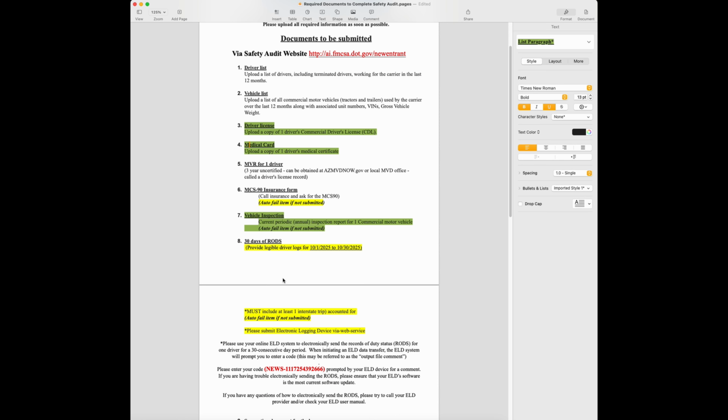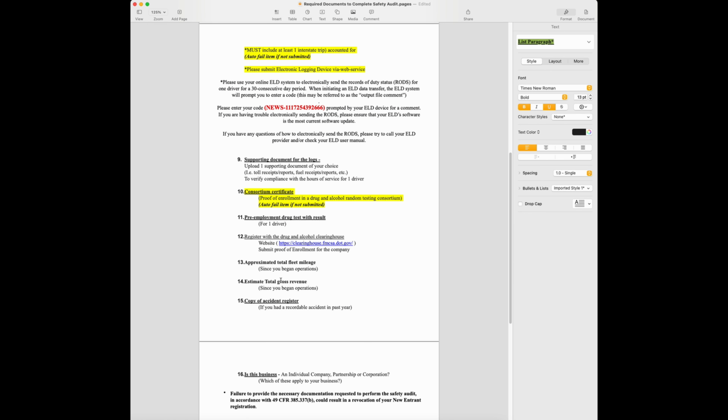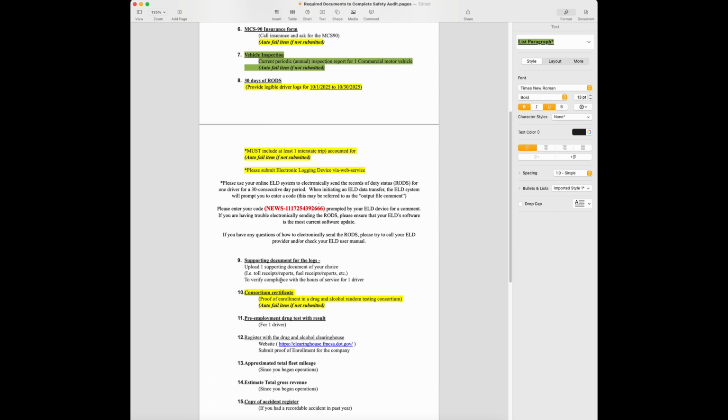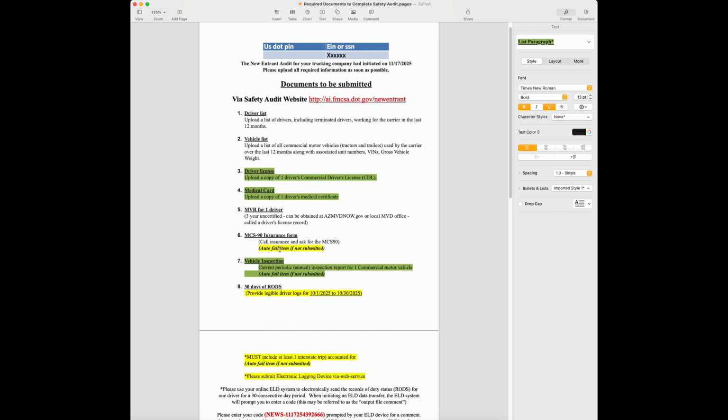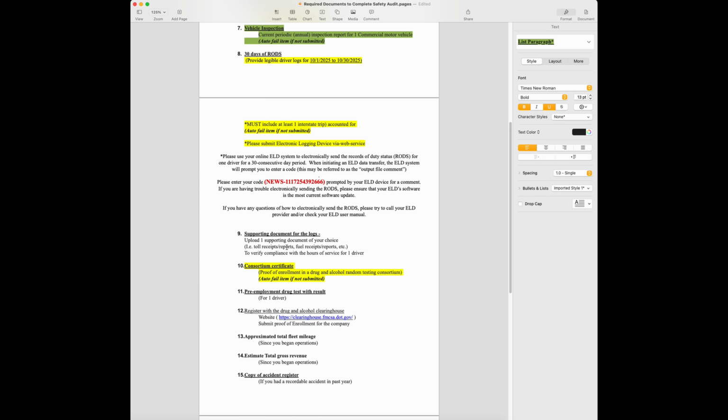Since this customer had to provide legible driver logs from sometime in October, the supporting documents had to be something that was within that time frame. So if you could do that, go ahead and do that, but since I didn't do it, I'm just not going to mark it off yet.